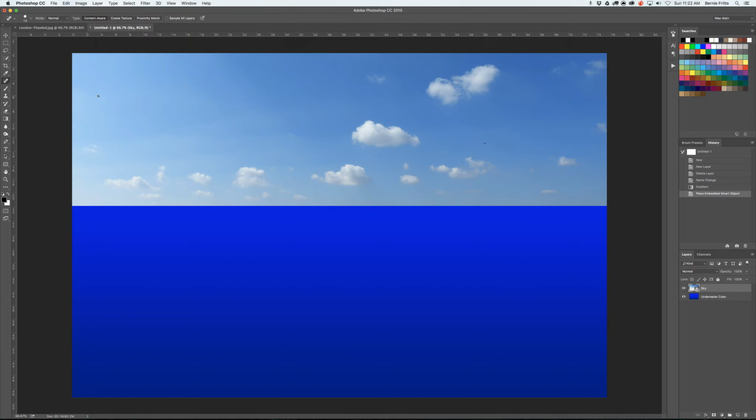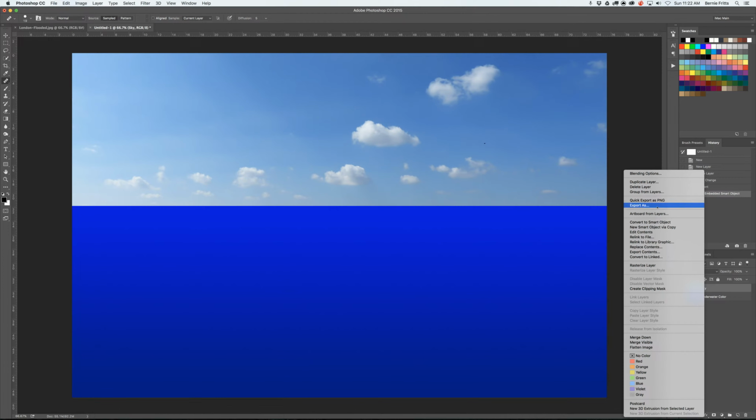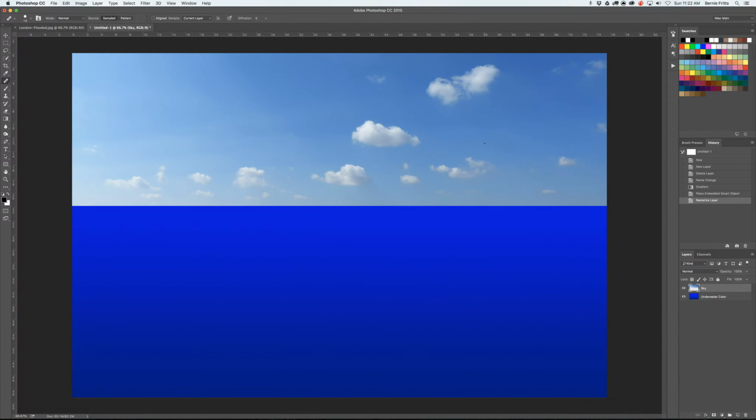I am going to clean up a little bit. I'm going to grab the healing brush. And I need to rasterize my layer now that I've placed it. So I'm going to right-click, Rasterize Layer. And I'm going to make my image bigger. I'm going to sample a little bit of the sky next to it, and click, and that gets rid of that nasty brown spot there. All right, so we've got that in.